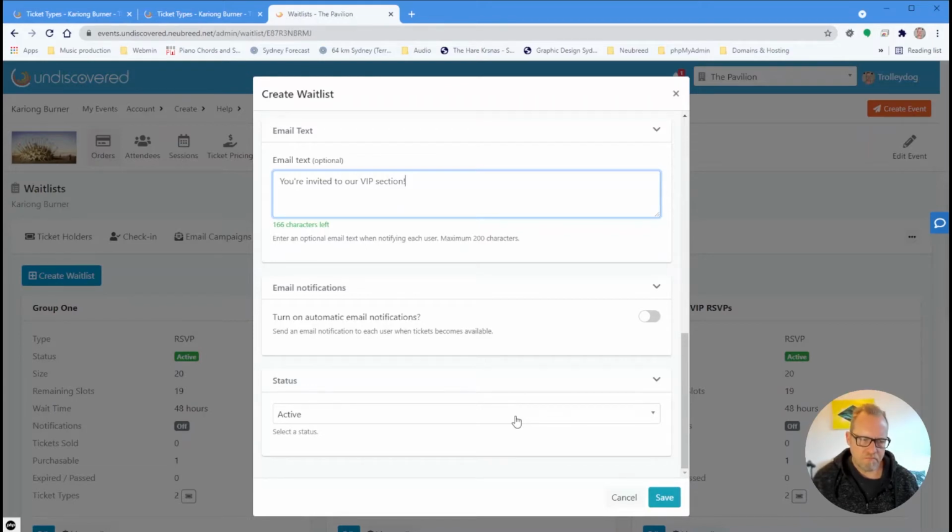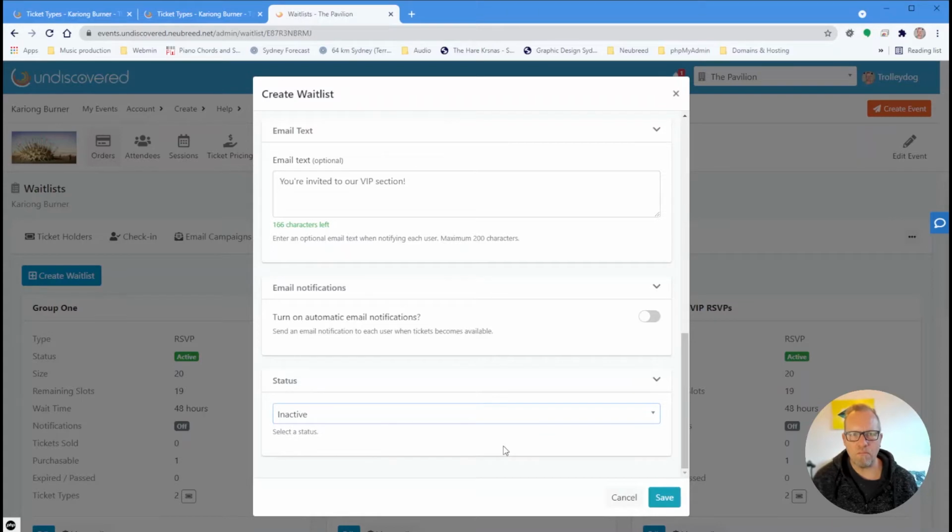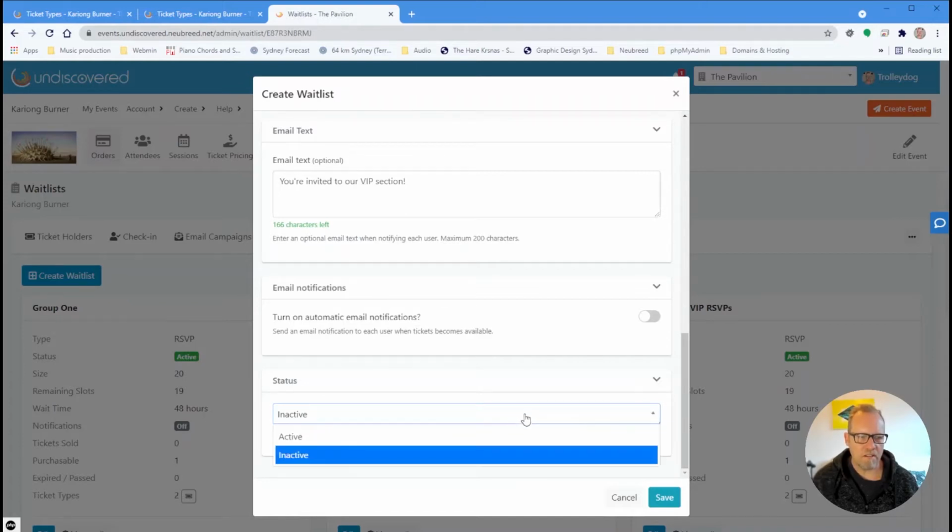Status is the status of the waitlist. So when it's active, people can purchase those tickets. If you want to stop people from purchasing those tickets, you can just come in here and go inactive, and then they won't be able to check out.